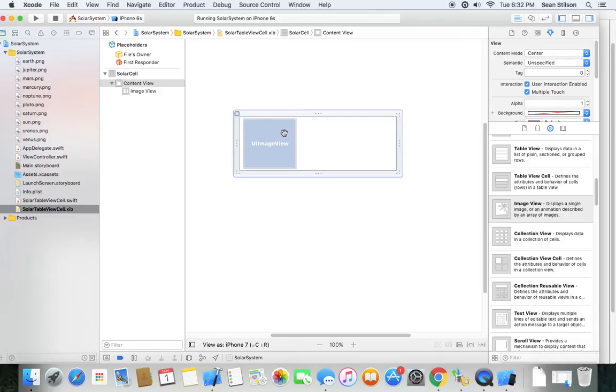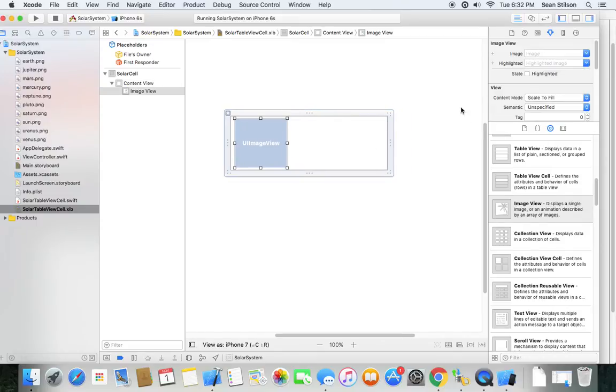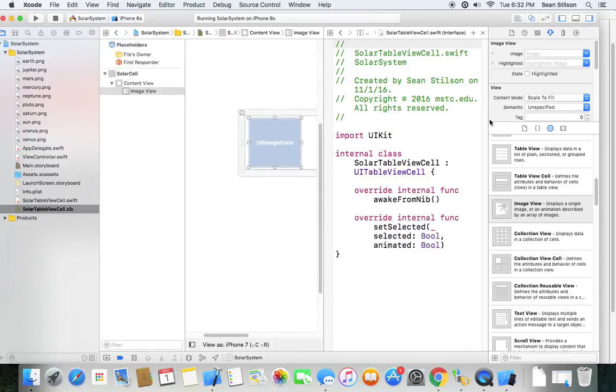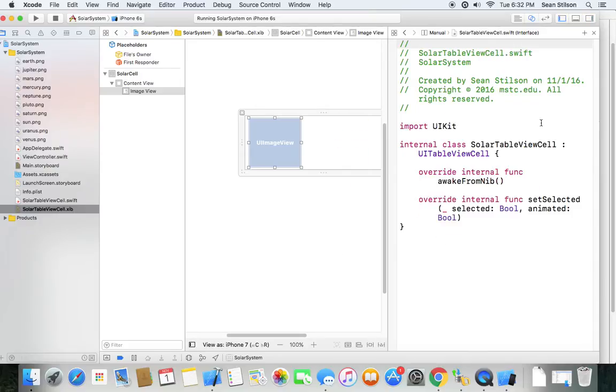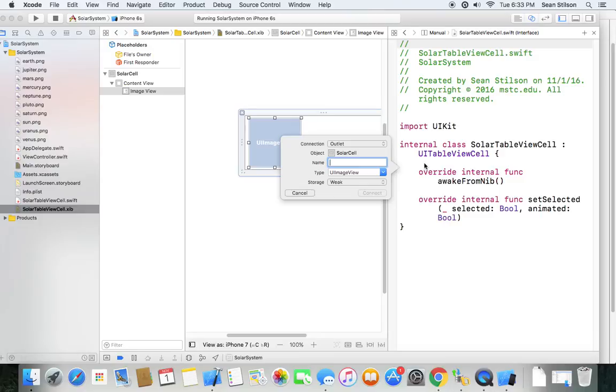All right, so we have a UI image view. So first off, we're going to want to create an outlet for this guy before we get too heavily into constraints. So with it selected, I'm going to click on the assistant editor. And hey, it actually got it. So solar table view cell is what you should see when you click on the assistant editor. So what I'm going to do now is control drag over and create an outlet for my zip cell. It's a UI image view, and we'll call it solar image.